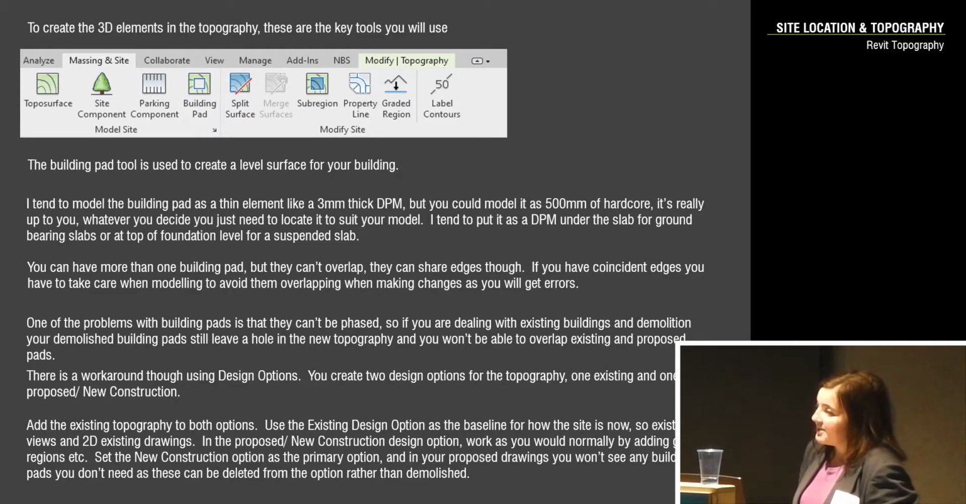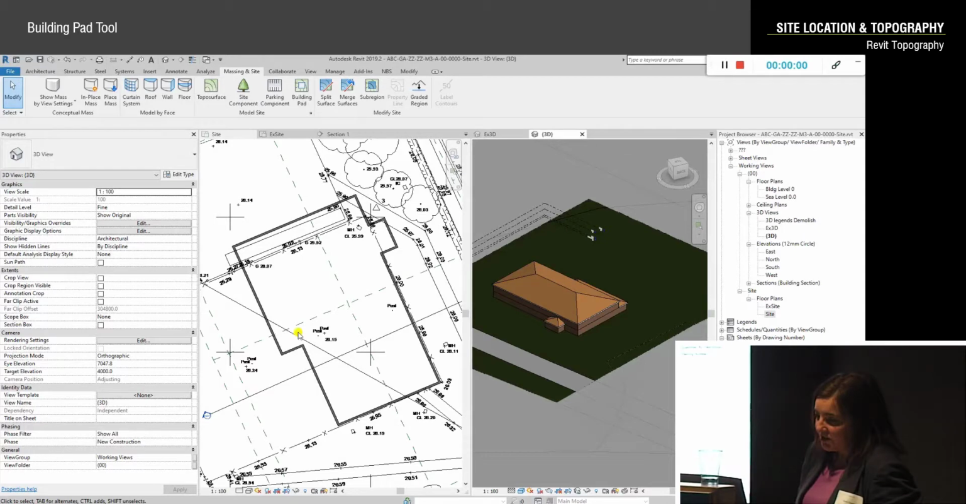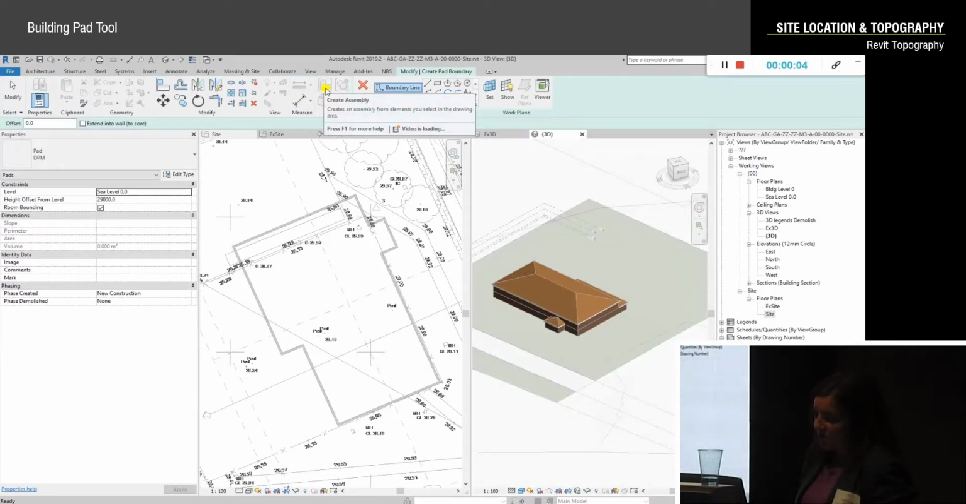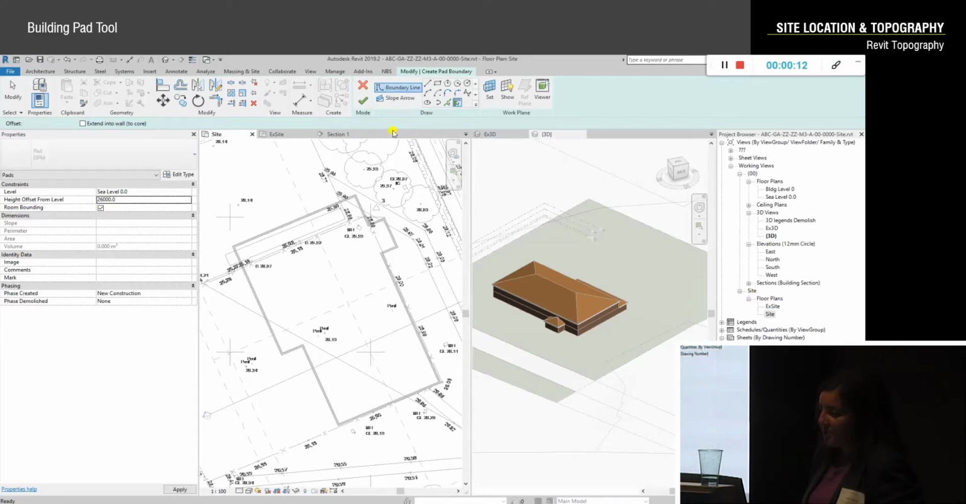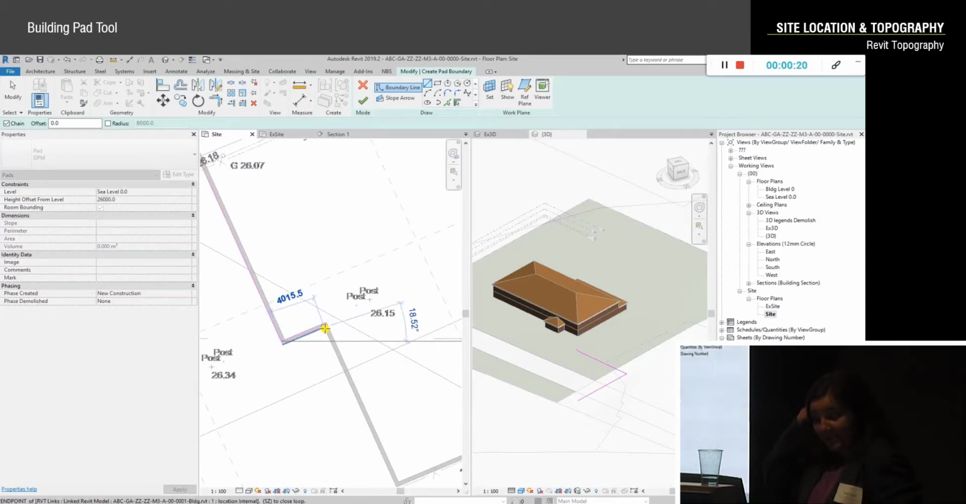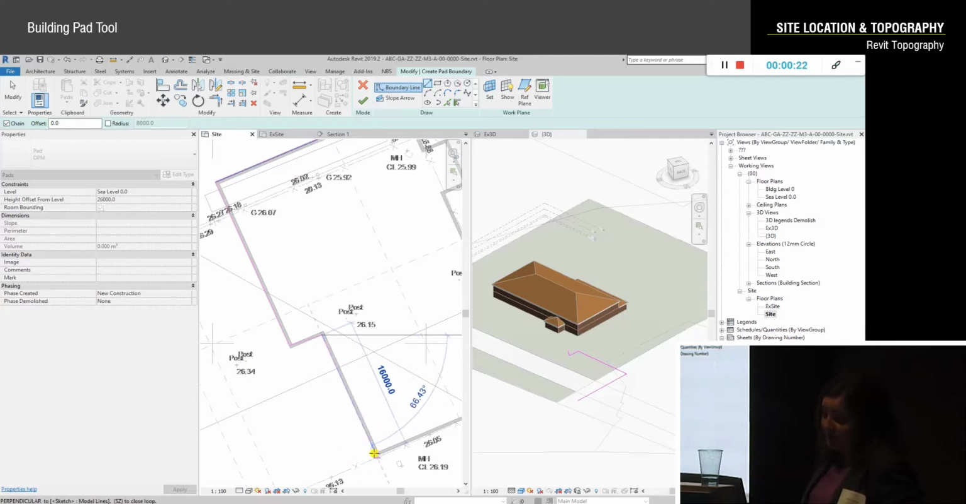You can delete the old building pads and delete the old bits of the site that you don't actually need. So just a quick demonstration there of drawing your building pad. Again, you can use your pick line tool, but you set your building level, and then either use the pick line tool, or you just draw around. And as I say, you can lock these lines to the building.